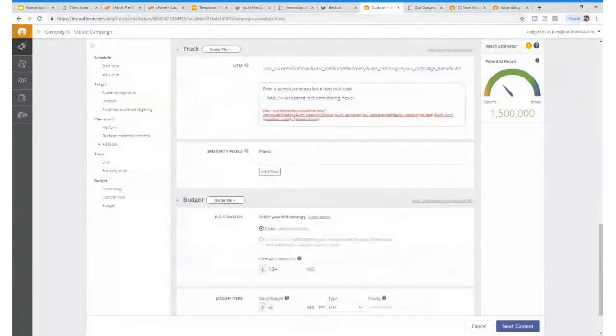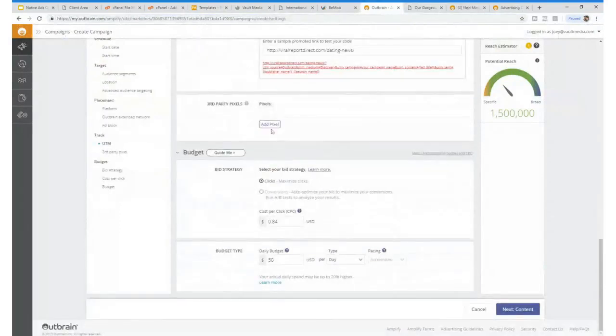Once that's included, third-party pixels I'm not covering in this. We're going to cover it at a later time as we get moving. Bid strategy, there are two ways you can do this if you want to get into conversions. You can set one up, and you can allow the Outbrain system to auto-optimize for you. Every time a conversion occurs, the system's going to say, hey, I see where that conversion came from, I'm going to try to find you more people like that. And it's a very great system.